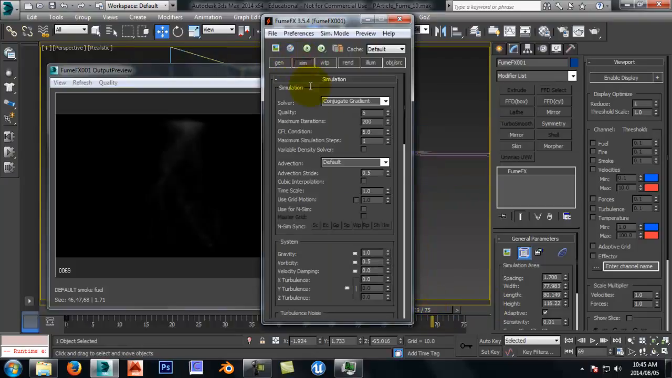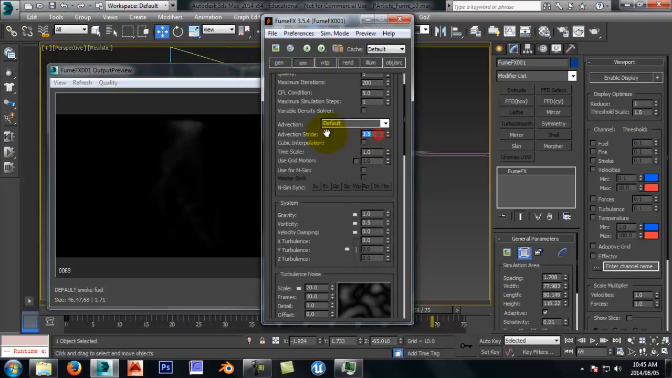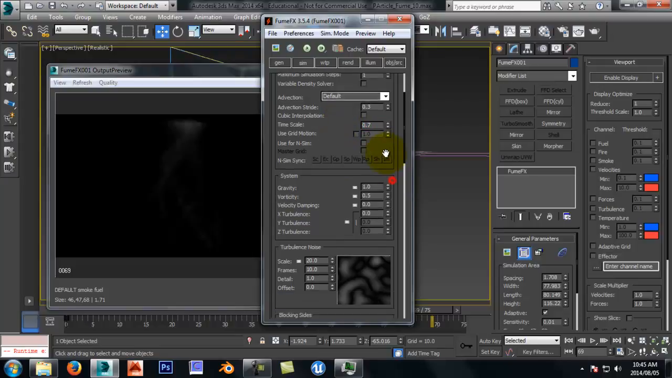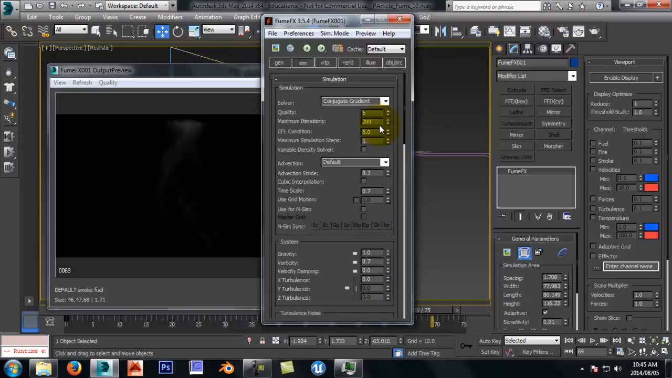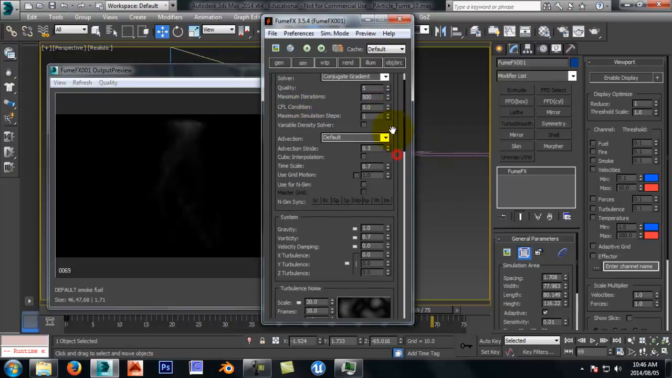Go to your sim tab, and once again I'm going to slow it down to 0.3, because the particles now are getting the movement from the particle system and adding movement to itself. So I'm going to set the timescale to 0.7, and now I'm going to up the quality to 0.7, and because this is moving so fast, please don't forget maximum iterations need to go higher. So I'm going to go up to 500.